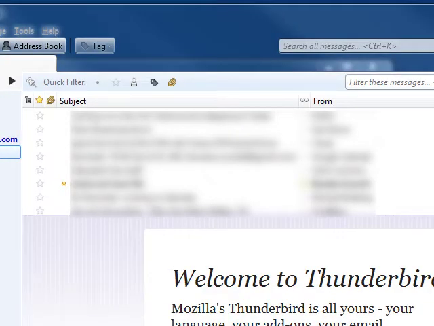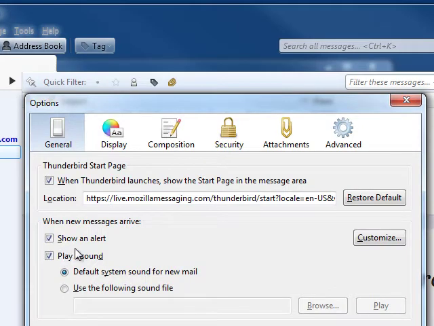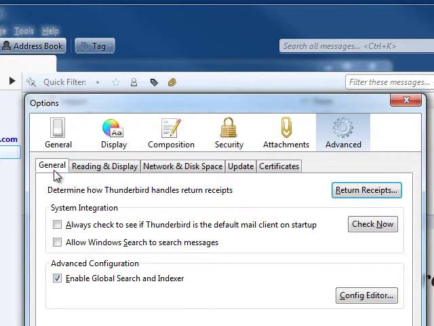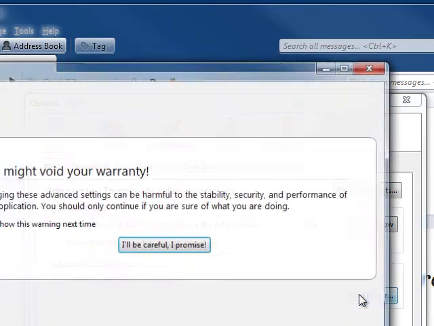Now, if you want to back up the attachments that were emailed to you, you can automate downloading attachments by going to Tools and then Options, and here in the Advanced area, and then go to this General tab, then click on the Config Editor. Promise to be careful.